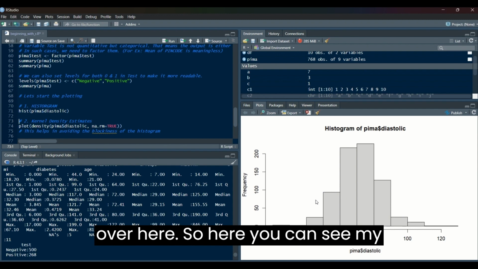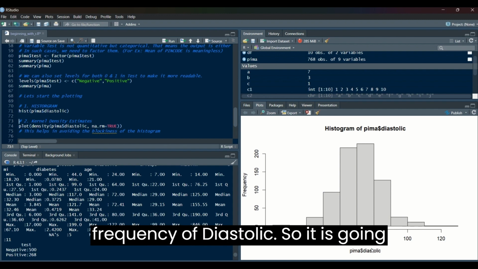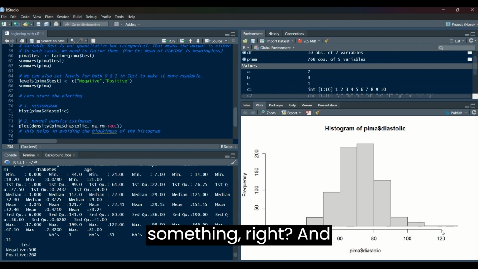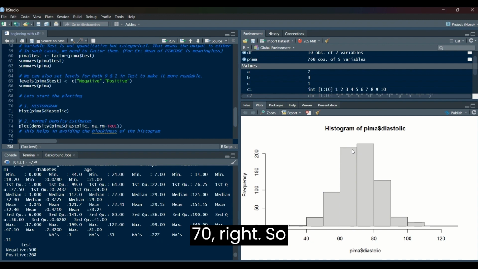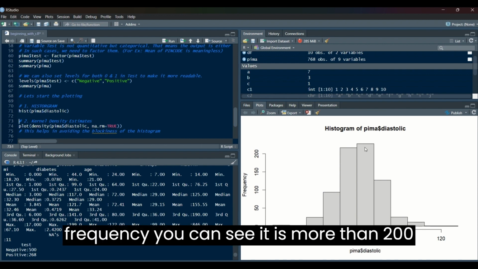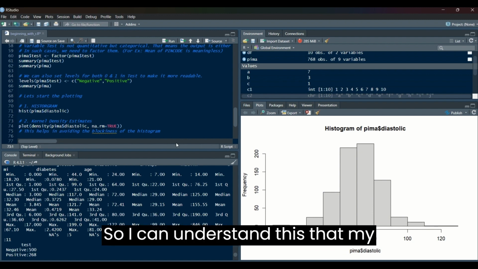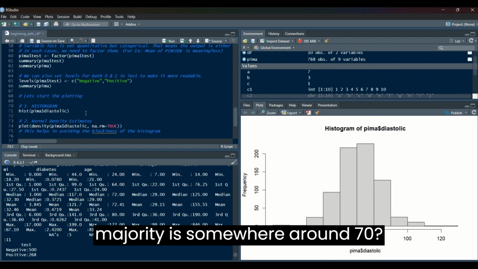So here you can see my frequency of diastolic. It is going from 20 to 120 something, right? And the majority is towards 70, right? So the frequency, you can see, is more than 200 between this, right? So I can understand that my majority is somewhere around 70.